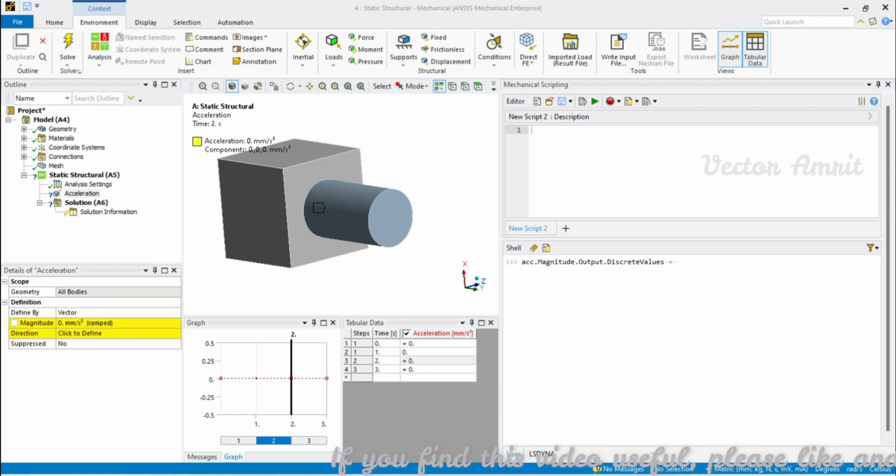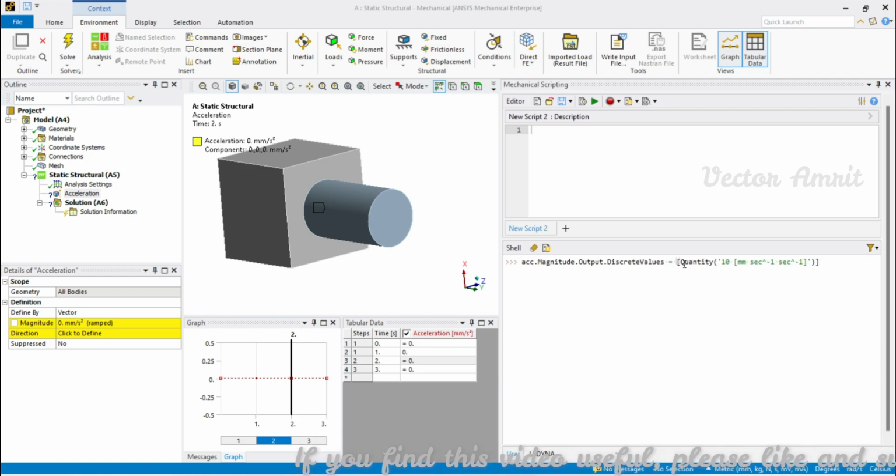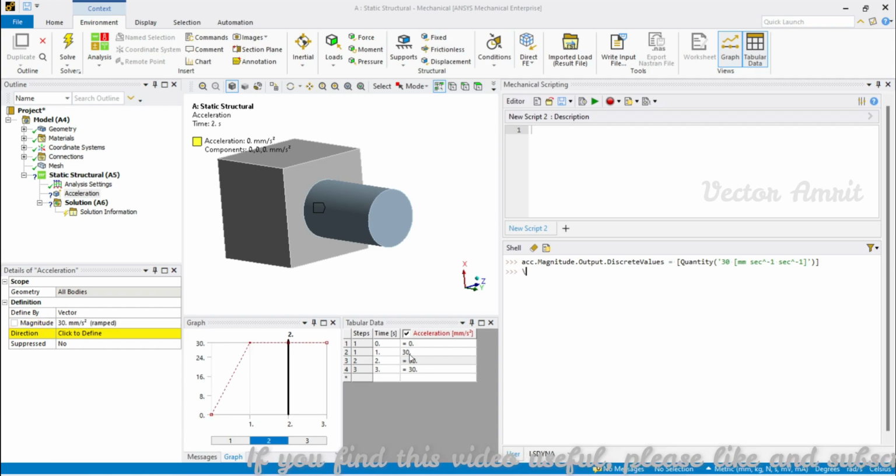For example, I want 20 Newton, or let's say I already have it in my list. So you have to pass a list of quantities. Within a list you have to pass all these quantities. Let's say I want to pass 30. So you will see it's a constant value of 30 millimeter per second.